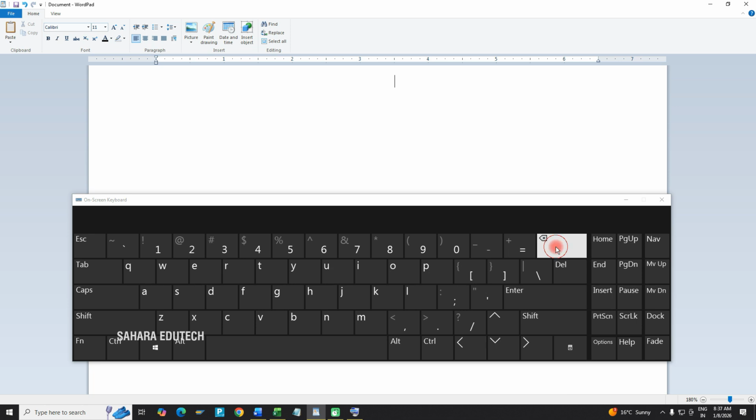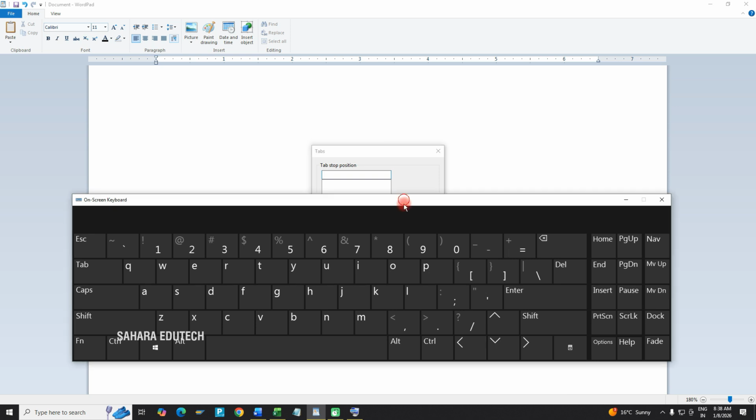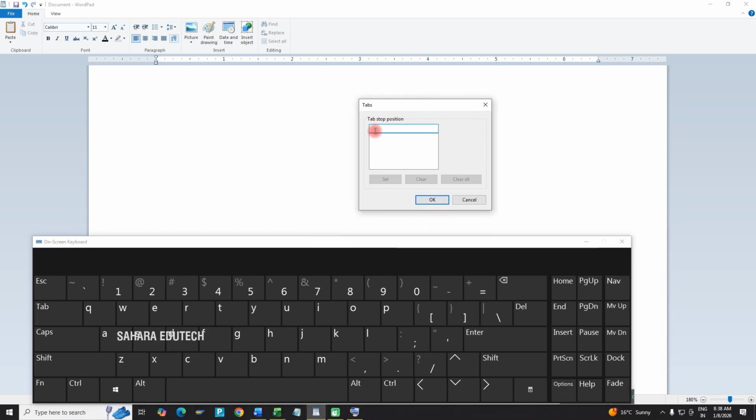You can take a backspace. It's coming like that. But for this, we can set automatically how much you require. For example, go to paragraph, and you can go to tabs. Here is tab stop position, where you want to stop. Okay, I want to stop on second. Set. 2.5, set, 4, set, 4.5, set.